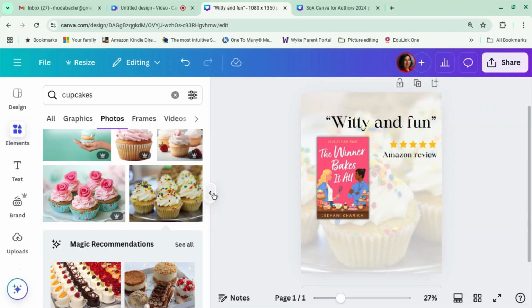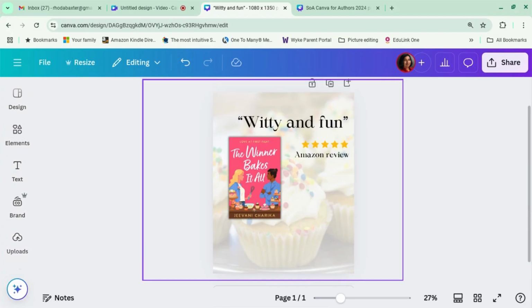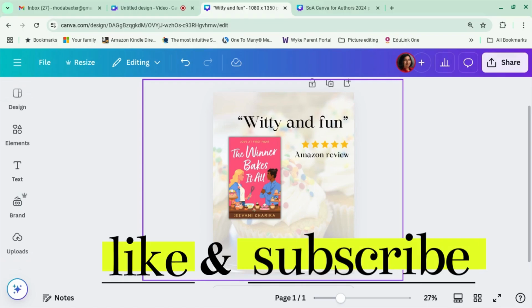Okay. And that's your very basic introduction to how to use Canva. You can make much more complicated things.